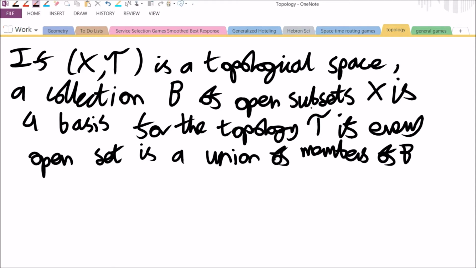So here we have it. For a topological space, the collection B of open sets is a basis for a topology tau if every open set, every member of tau, is the union of members of B. So this is our definition of a basis. Okay, so let's just look at an example.